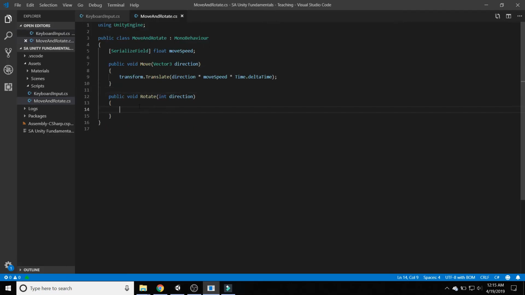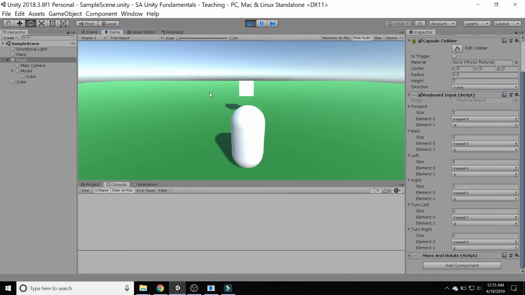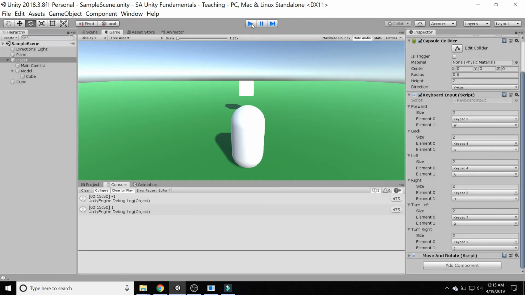And just to test this, I'll put in a debug.log direction, just so we make sure that this input is working. It won't actually rotate the character, but we can see if we are on the right track. So I press play, and I press the 7, and I'm getting both +1 and -1. That's an interesting error. I press 9, and nothing happens. Q, same thing happens for Q and E. Okay, I think I know what the error is.